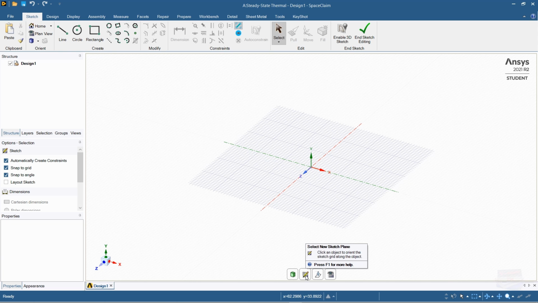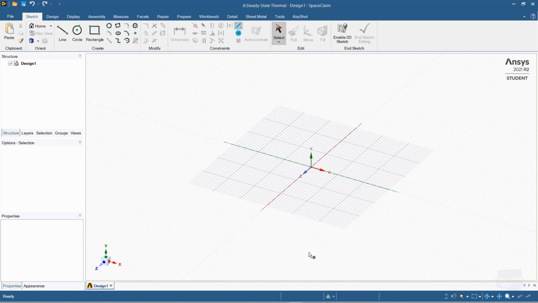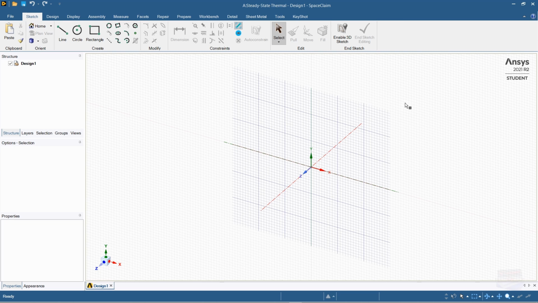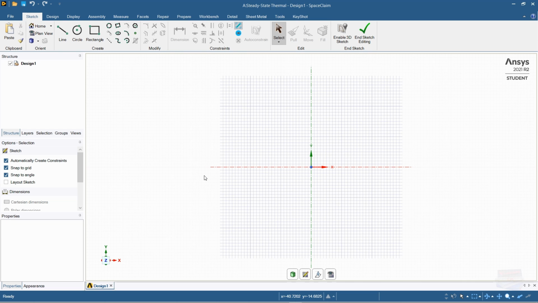We can do that by selecting here, or we can right click in our graphics window and select new sketch plane. If we move our mouse around, we will see different options, but we want the XY plane, so let's select this by simply clicking in our graphics window, and that's left click. Okay, with that selected, let's hit V on our keyboard, which will take us to a plan view, or you can select plan view from here or here. Okay, and let's select line in Sketch.